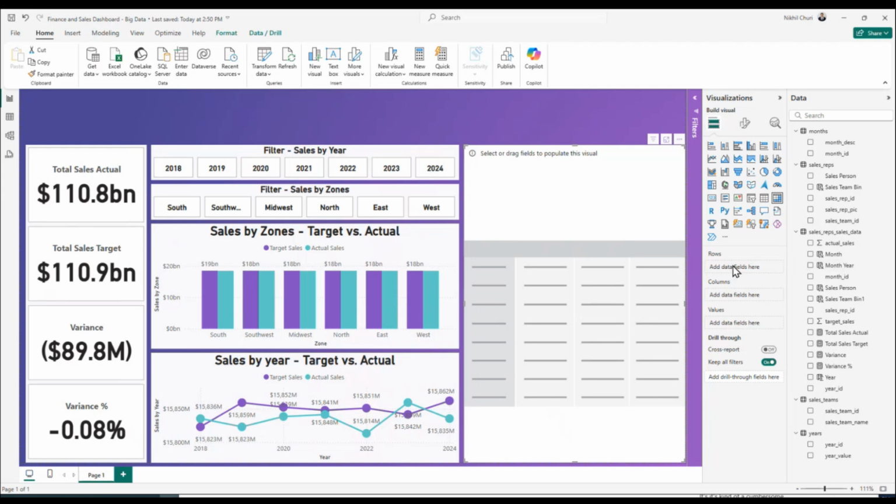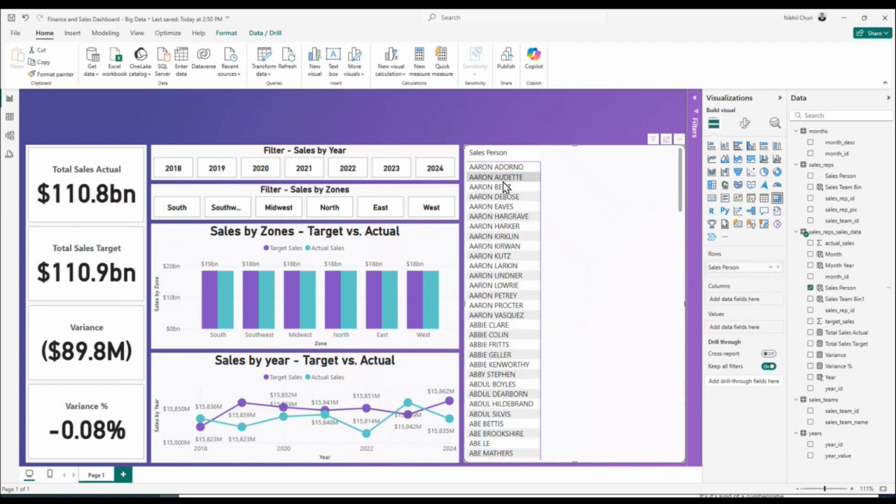So here we have rows and columns, with values as well. Again, in my rows, I'm going to add the salesperson. We have created this as a separate calculated column using a DAX function within our main table. So I'm going to drag it to the rows. Awesome, so this got added.